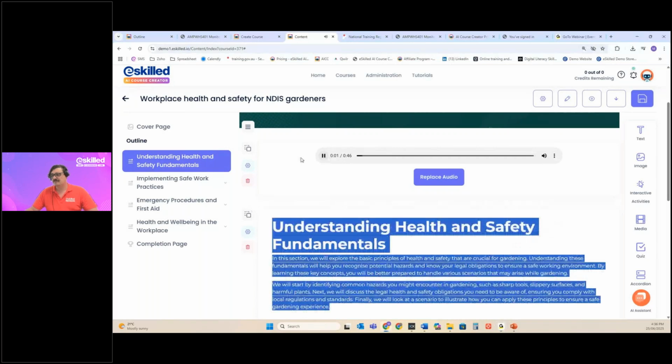Understanding health and safety fundamentals. In this section, we will explore the basic principles of health and safety that are crucial for gardening.